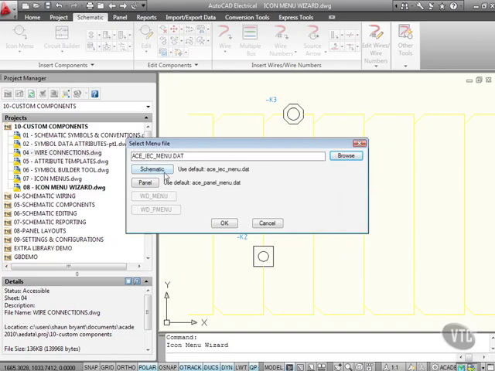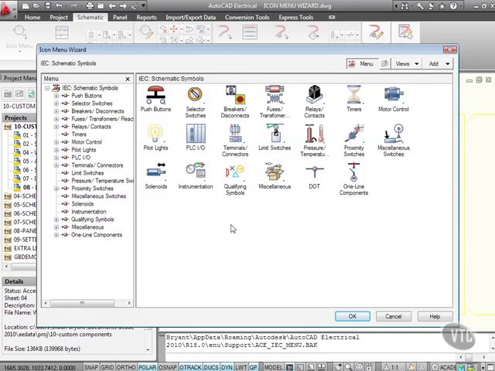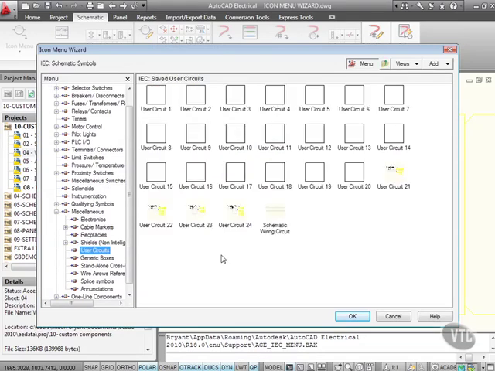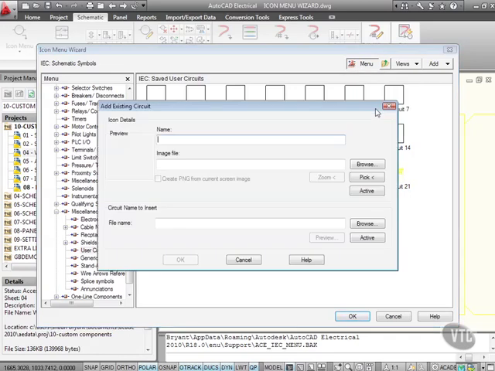There's a schematic menu file and there's also a panel menu file. I'm going to go with the schematic. There you go, ACEIEC menu, that one there. So I OK that, and it looks remarkably familiar, doesn't it? Now what I'm going to do here is I'm going to go to miscellaneous, and I'm going to go to user circuits right there. So there's some user circuits already in the drawing there. Can you see that? Now I'm going to go to add, and I want to add a circuit. So I go add circuit, like so.